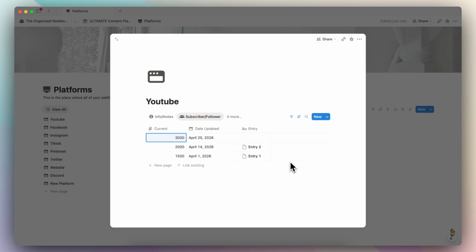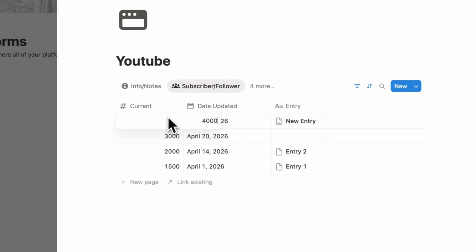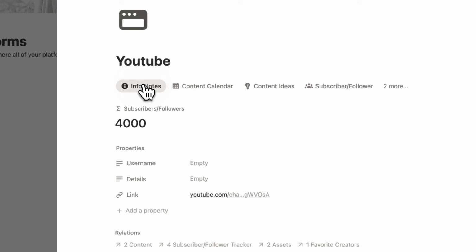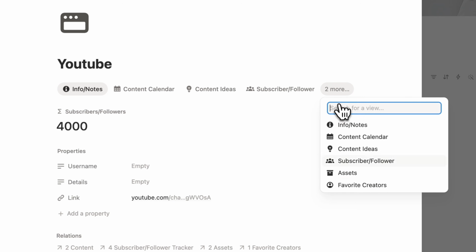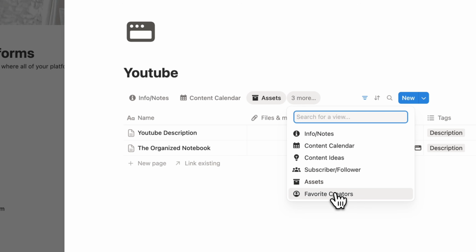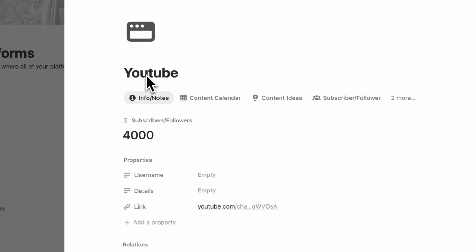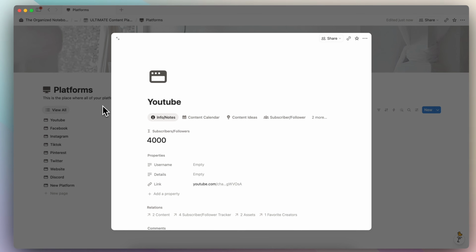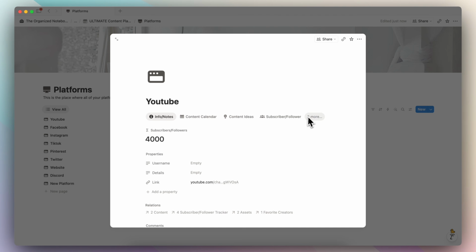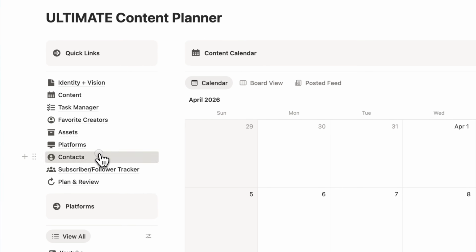Then we have subscriber and follower counter. So this is where you can add a new entry. And let's say that my subscribers grew to 4,000 on April 22nd. Then I could do something like that just to track. And then it's going to be updated here. Now, if I go to assets, you'll see any assets relating to YouTube here, and then also any favorite creators for YouTube also appear here. So it's really important that you make sure to choose the correct platform so that everything gets updated in each of the relevant tabs.